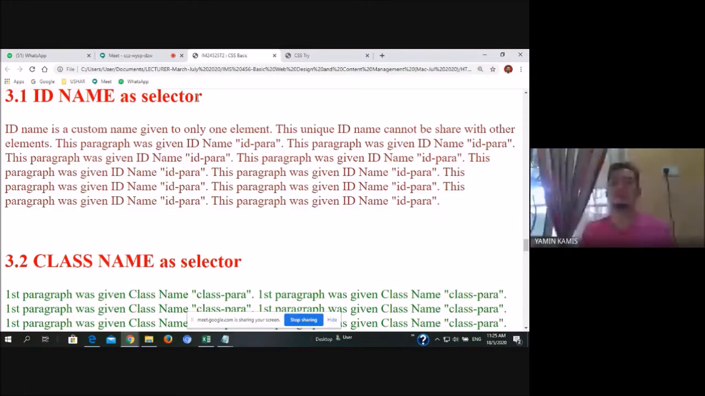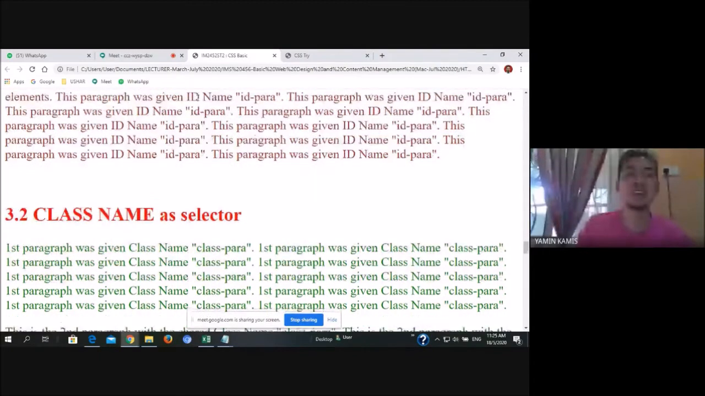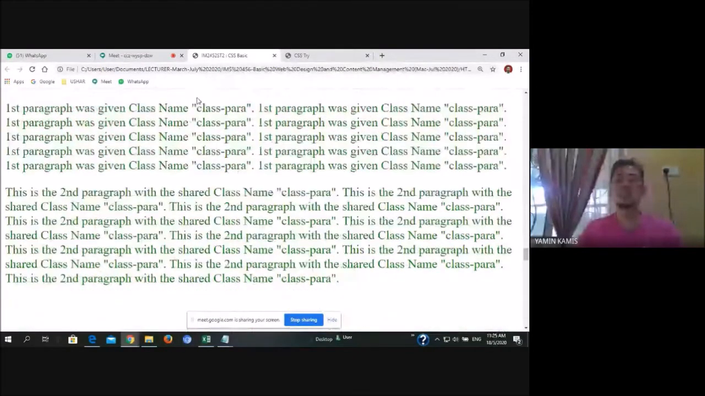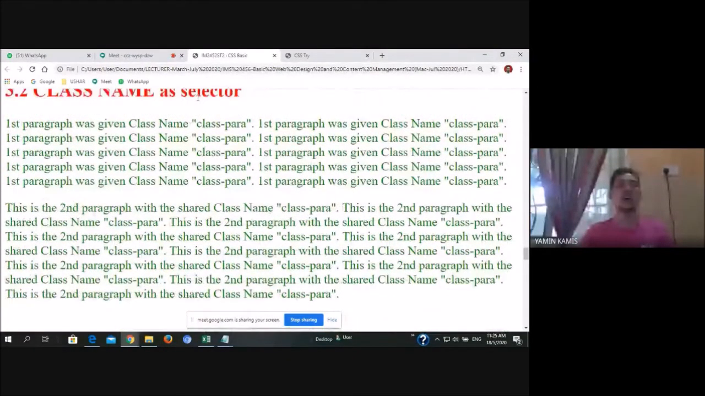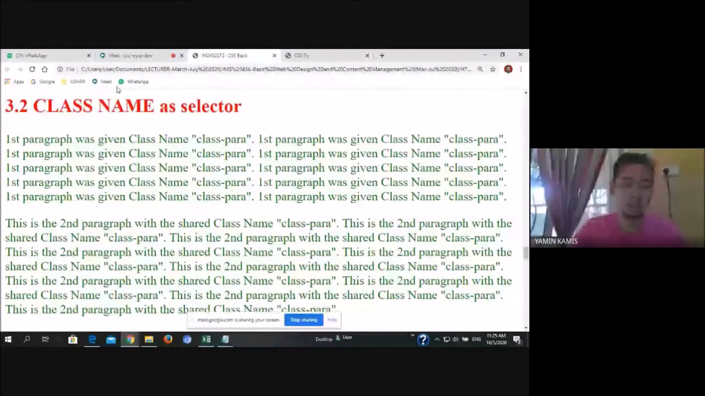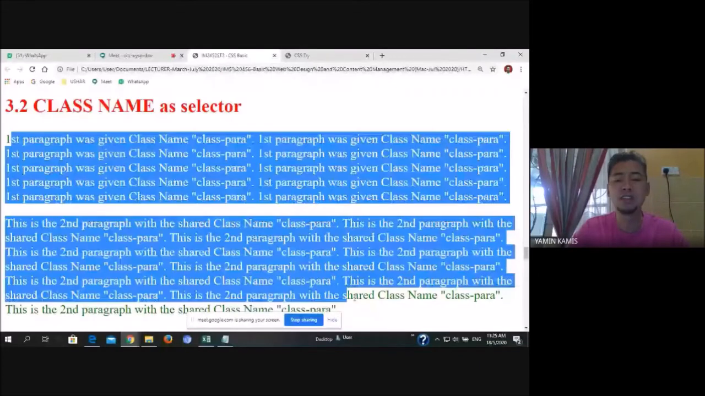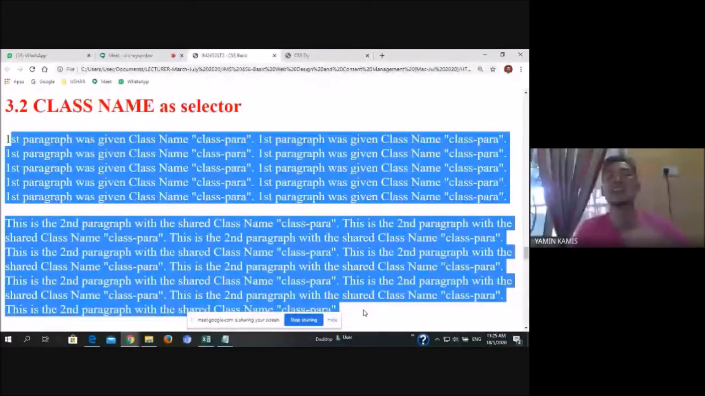Right? Class name on the other hand is not a unique name. Meaning that class name can be shared with more than one element. Right? Katakanlah tadi macam contoh dalam ni, contohnya kan, when I want to apply the style to more than one paragraph, dalam case ni, both paragraph, kalau you tengok sini, are using the same style, maknanya dua-dua kali hijau. So in this case, I can name this paragraph with the same class name, right? So that's it, the difference between ID name and class name.